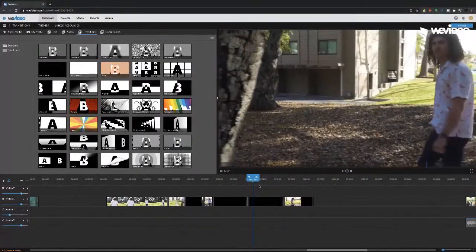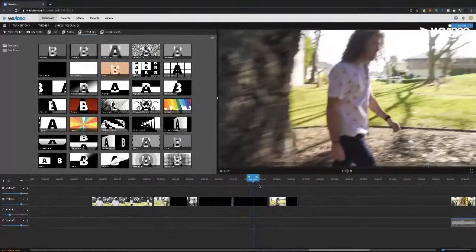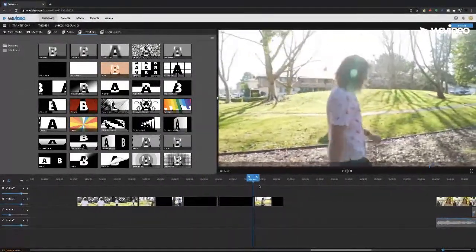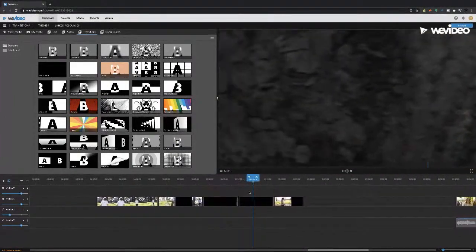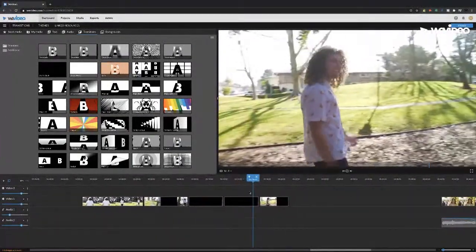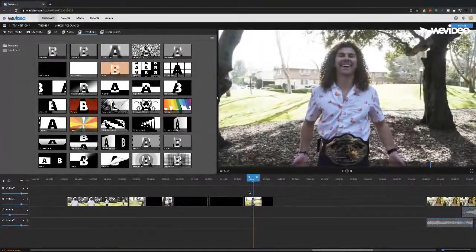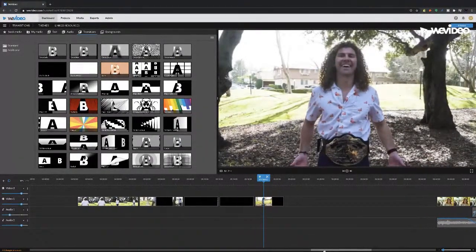Here's the examples. Foreground, using an object in the foreground, and we're transitioning to a new clip. So you can get really creative in creating your own transitions.